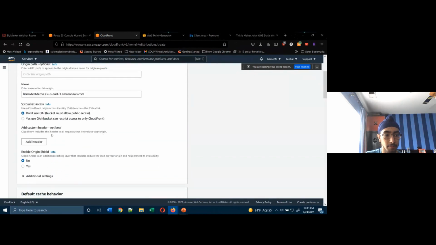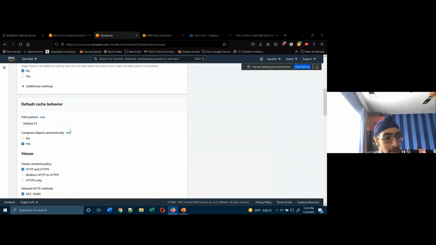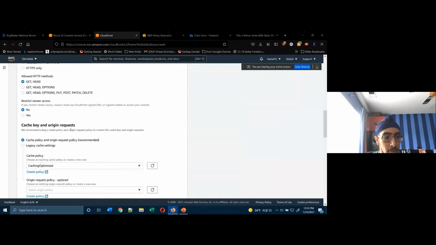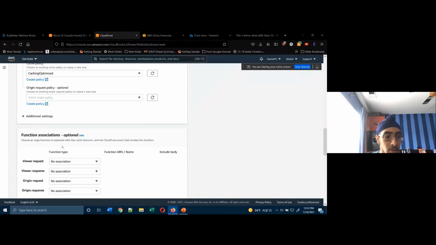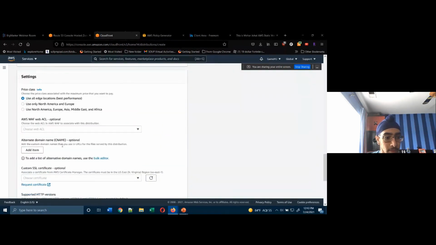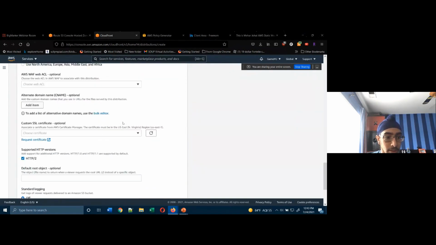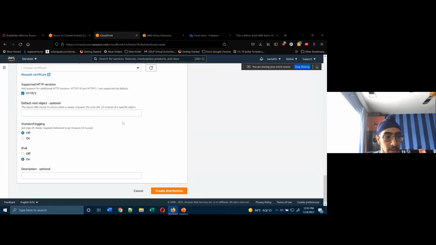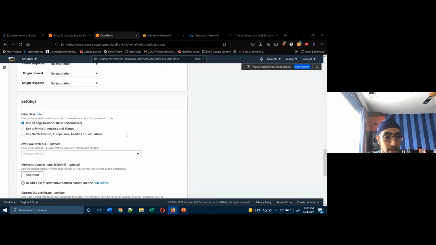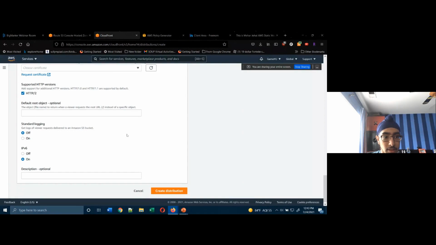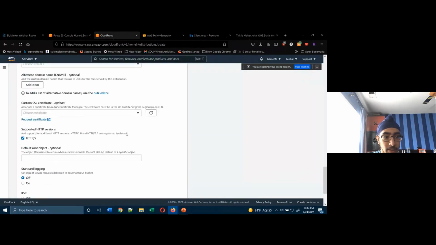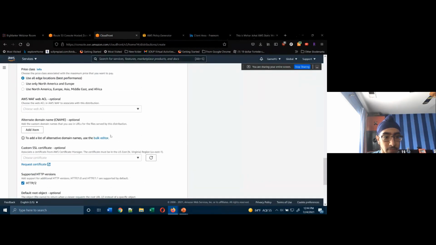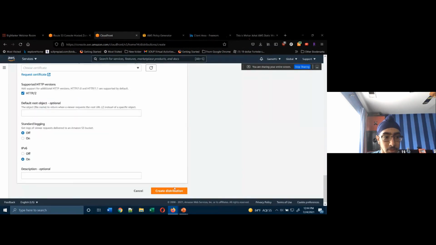And don't use OAI, because we want public access to the internet. Origin shields, viewer protocol policy, none of this stuff you have to change right now. A lot of the changes we're going to make as we go along. We want to use all edge locations across the world, so anyone across the world can access this. And now what we can do is go ahead and create our distribution.